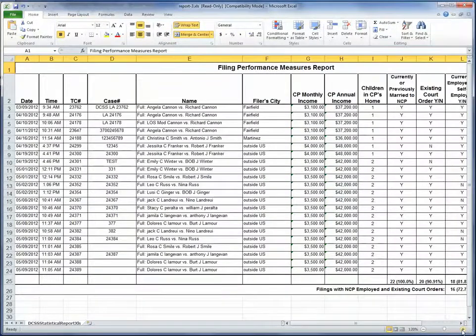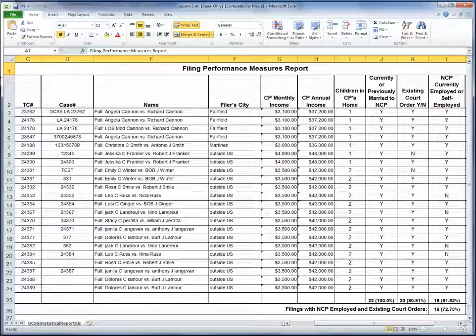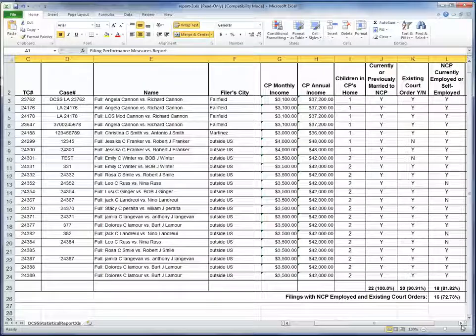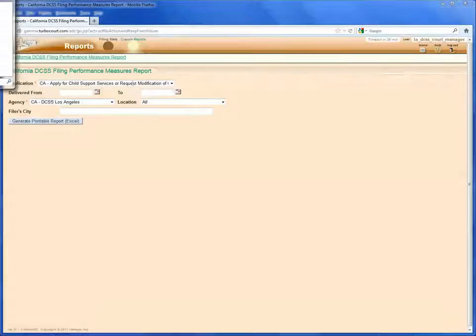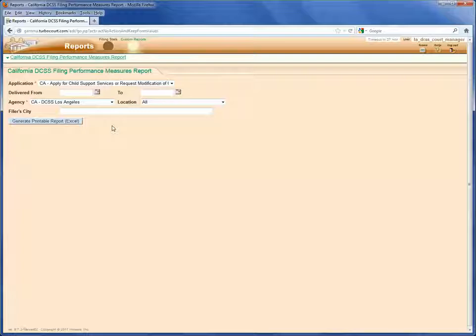And just in case this is a little bit too small to take a look at, let me just zoom in here a little bit so that you can see these numbers a little more clearly. And again, test database, but you get the idea about what this particular report can do for you. And again, because it's Excel, now you have it and can manage and manipulate it, process it however you need to. So that is the Filing Performance Measures report, and that, as I said, was a custom report done for California Child Support Services.